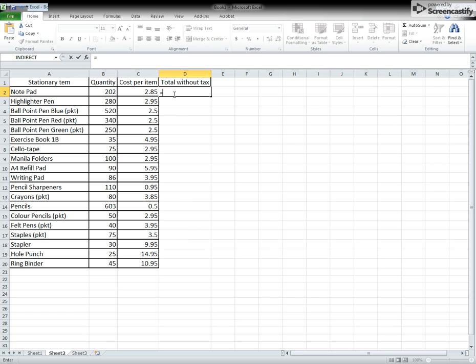So you hit equals. Well, we want to take those 202 notepads, so we're going to click on the 202. Notice it's put B2, so it's told it's going to cell B2 and getting the information. And we're going to take that and multiply it by how much each of them cost, so the 285. So we're going to do 202 times 285, and that should give us our total without tax. Once we've done that, we can just hit enter. And so you see it's going to cost $575.70. If you click on it again, you'll see up here, it shows the B2 times the C2.